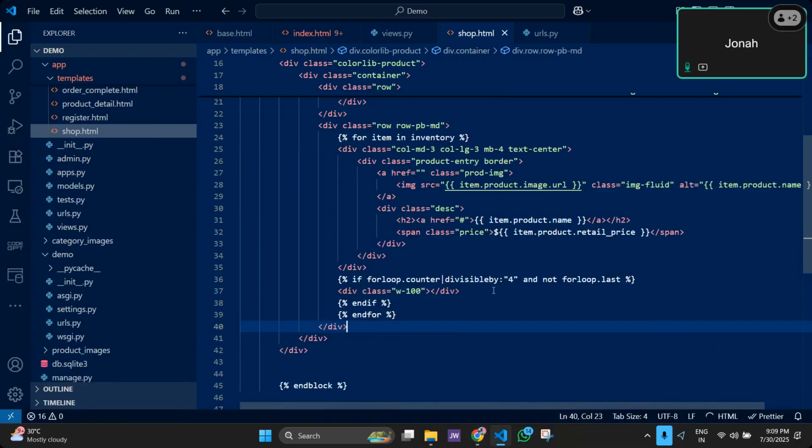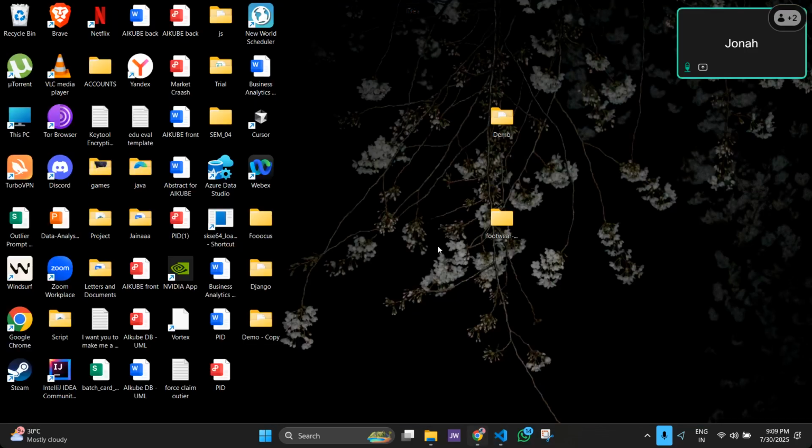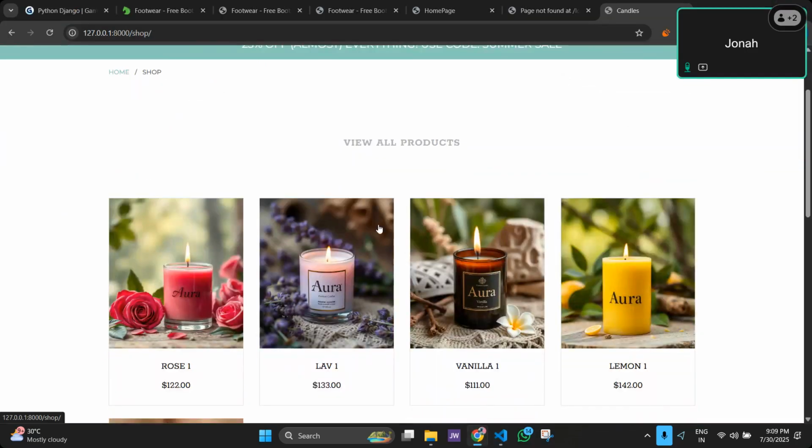So this is basically an HTML break. The class is actually from Bootstrap. You can find it in the Bootstrap page. So that's what I've given here. So as you can see, all the products have been showing here. Now, when I click on the product, I need to go to the product detail page. So that's what we are going to do next.